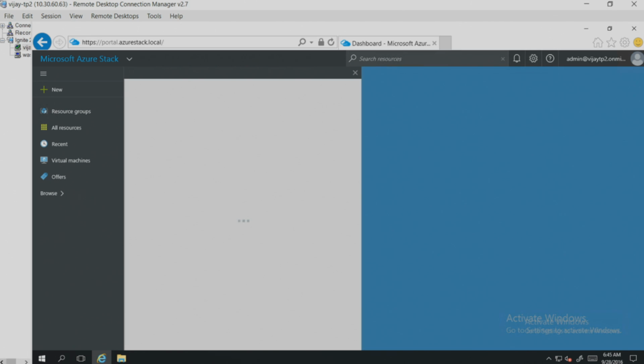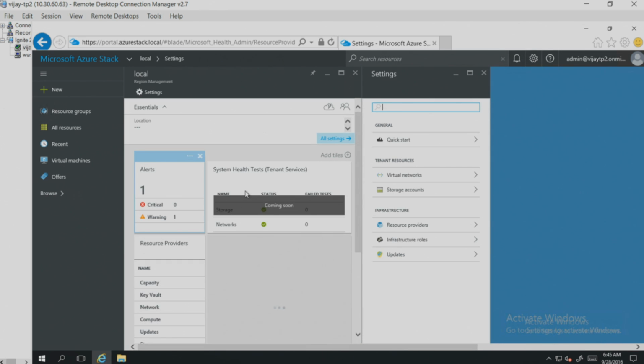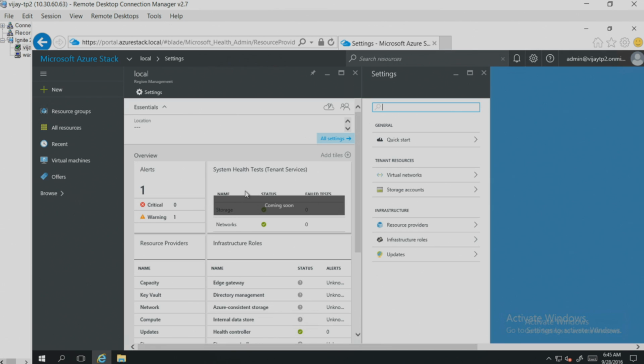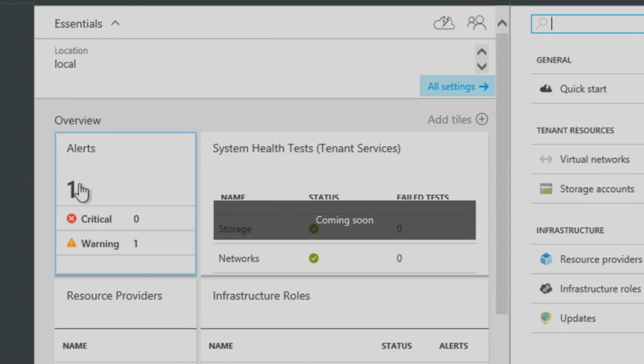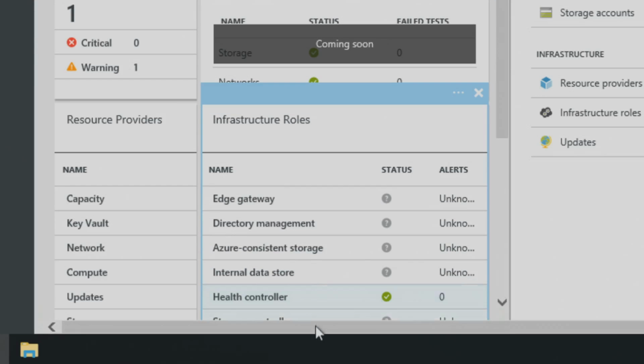right? And I get a user experience that is tailored to that particular region. Each region will have its own instance of the Fabric resource provider, the Update resource provider, and things like that, which is how ARM and Portal are getting that information and exposing it to you in the context of this user experience. The first thing you'll see is what kind of alerts are available. Now, this is TP2, so we haven't implemented this thing called system health tests, but I'll share with you what this means. Then you have a whole bunch of infrastructure roles.